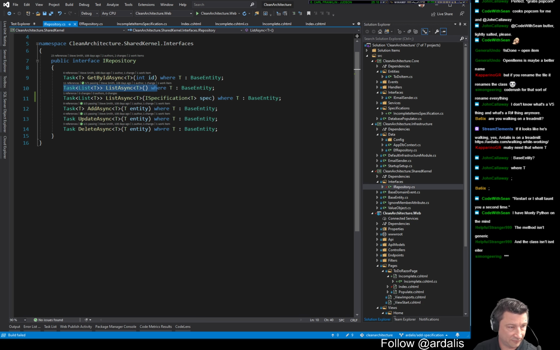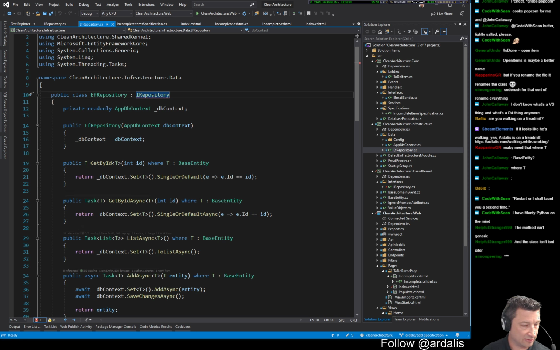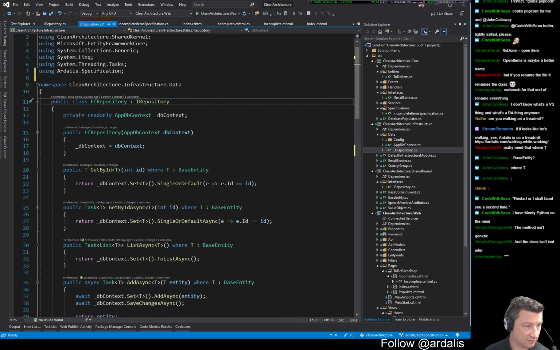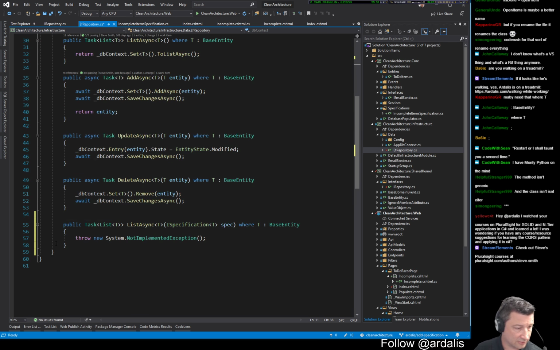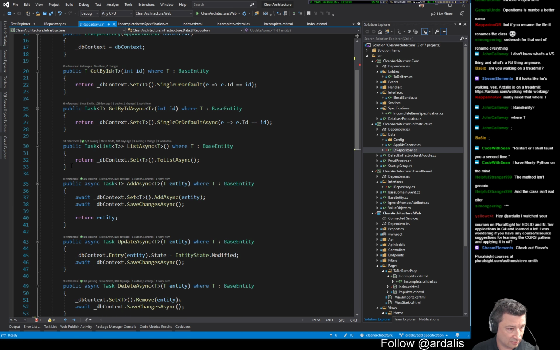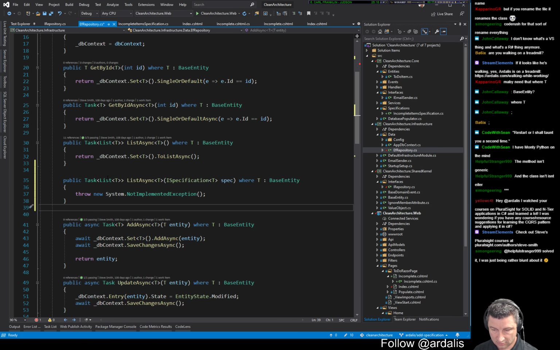Okay. So that built. Interestingly enough, EF repository didn't blow up and tell me that it doesn't implement that, but let's take care of that. Alright, so we'll take this. I don't like putting it down at the bottom. I'm going to go put it next to the other list here.